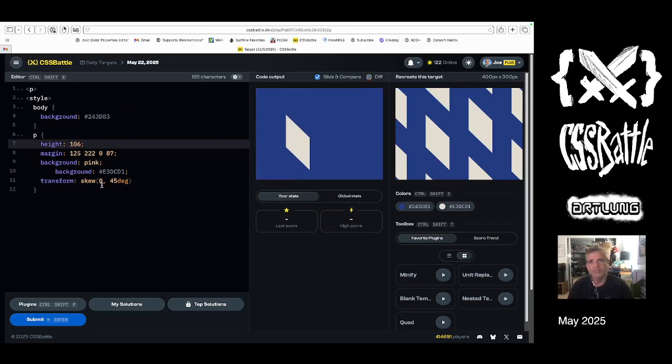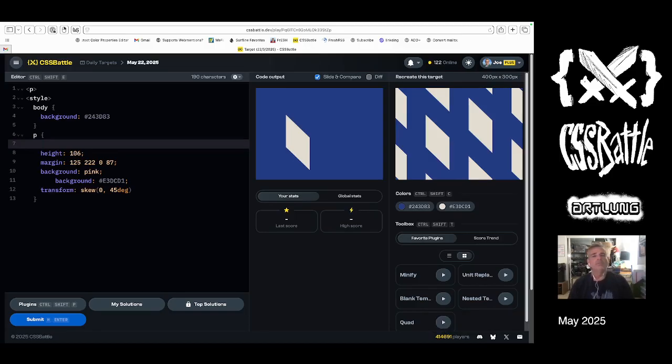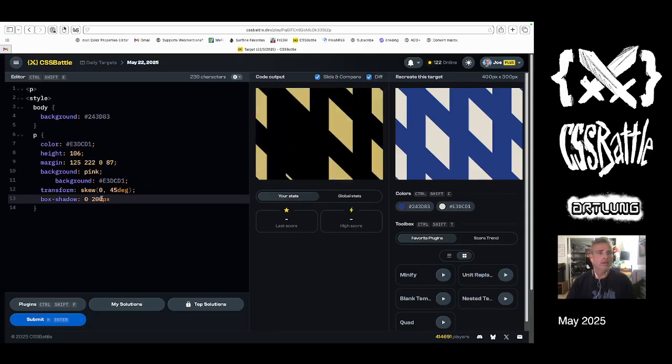Okay, so I made one of them. And now I just have a whole bunch more to make. Is this a silly way to do it? Yeah, maybe. But it seems to be working. I'm going to set the color. And then box shadow. I think this is going to work. So I do 0, 100 pixels. 0, 200 pixels. 0, 180. 5, 6, 7, 8, 9, 10. 90. 91. Okay.